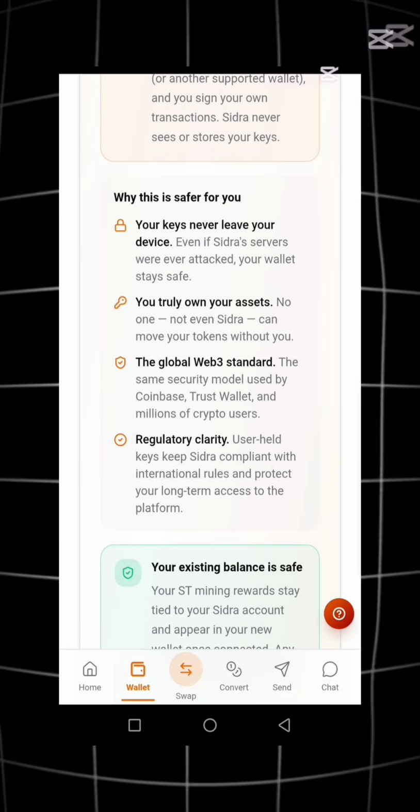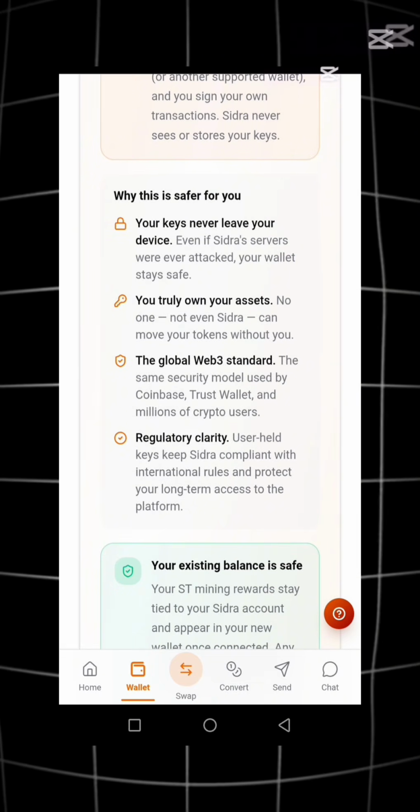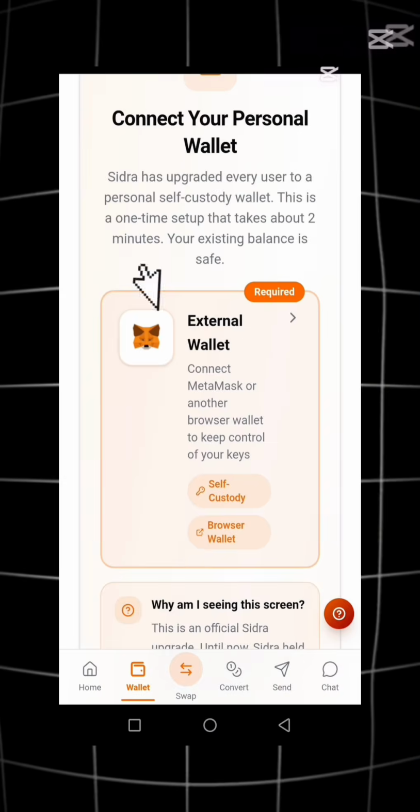They say why every single miner on Sidra must do this update is for their safety, because their keys will never leave their device. Even if Sidra servers were ever attacked, your wallet will be safe and you will truly own your assets. No one, not even Sidra, can move your tokens without your approval. This is also a global Web3 standard which other top wallets like Trust Wallet, Coinbase and others use. So click on it.